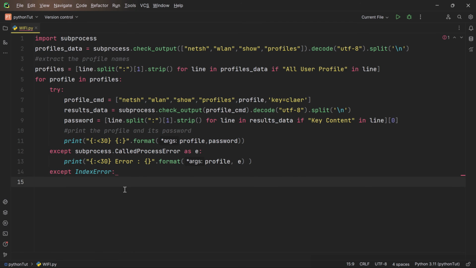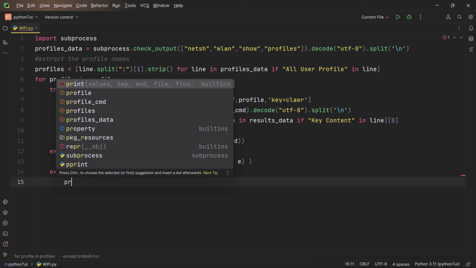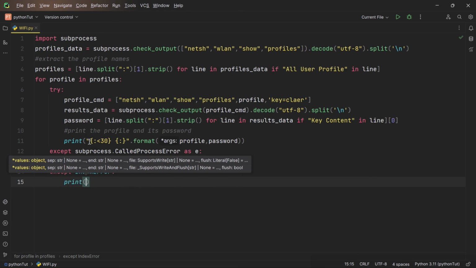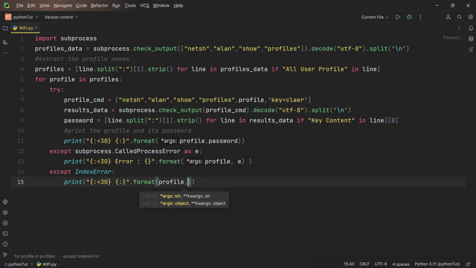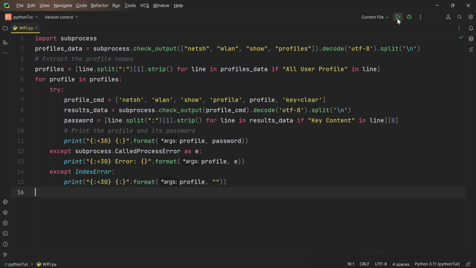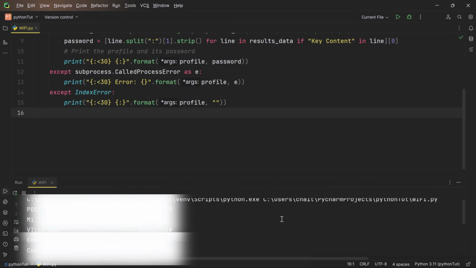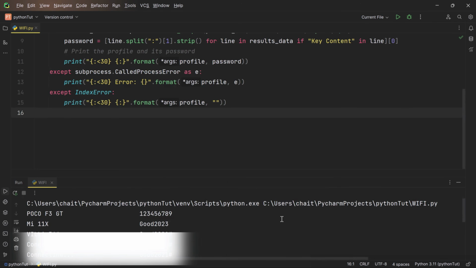And again, we use the print function with the same placeholders, but inside the format method, we're telling Python to take the value of the profile variable and put it in the first placeholder. But here's the twist. We're leaving the second placeholder empty by putting two double quotation marks inside. All right, folks, that's it. We have completed our coding part, and it's time to put this in action. Let's run this code and see the Wi-Fi profile names along with their respective password. Boom. There you go. You have the information about Wi-Fi, and that's how we access Wi-Fi details.